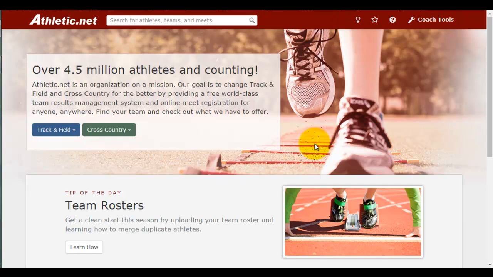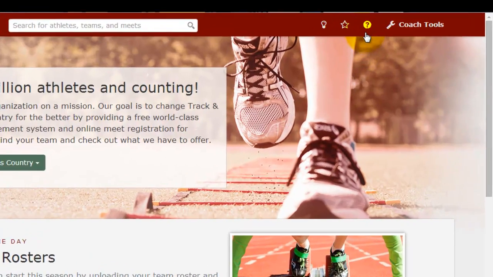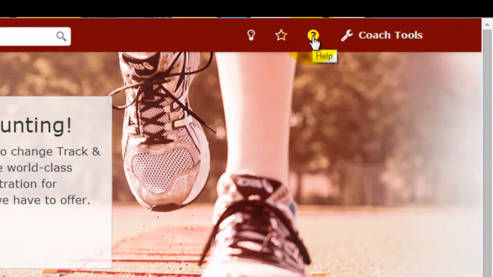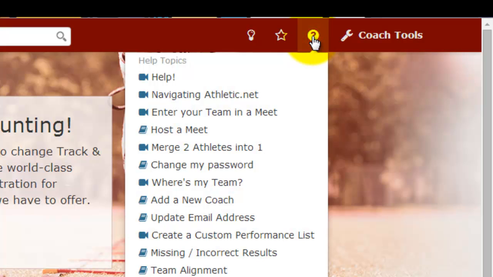After you've logged in, the first thing that we'll look at is the question mark icon. This is the help page. If you click on that icon, you'll get a list of help topics. When you're in a general page, there'll just be a big, huge list of them. Some of them are going to be video helps, and some of them are going to be text-based help.